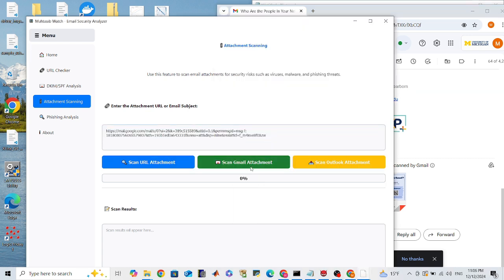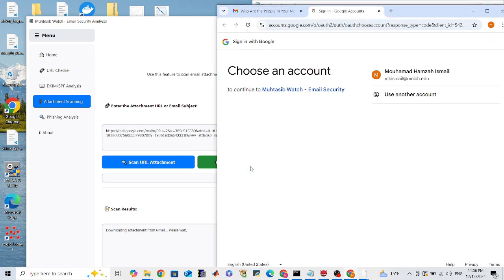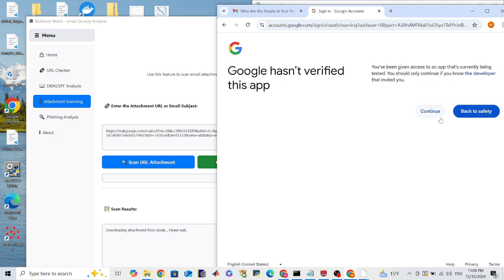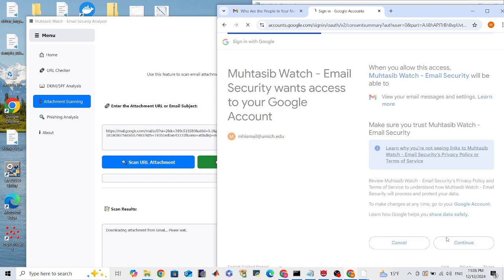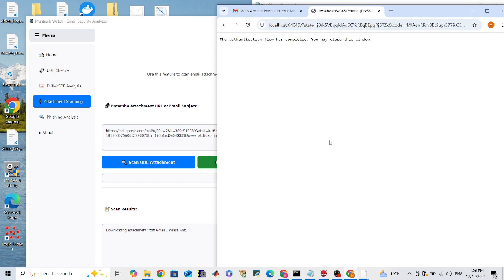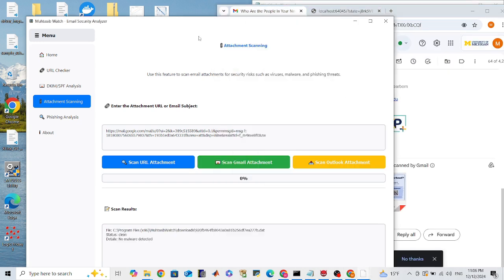And then we'll put scan Gmail attachment. So it's going to require some access because you're scanning a specific Gmail attachment in your personal Gmail. Here I'm giving it access. This has not been verified by Google, but soon will be. Hence, we've got to go through this little thing. All right, authentication flow has been completed, and Gmail attachment scanned and done. Clean file, no malware detected, and you're good to go.